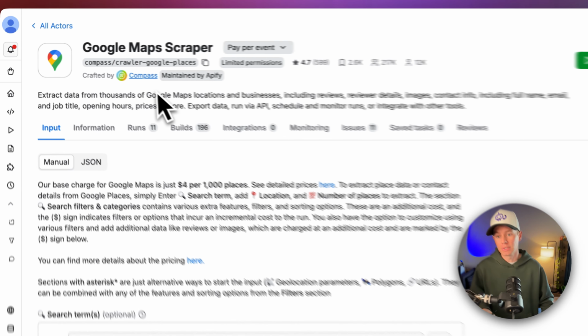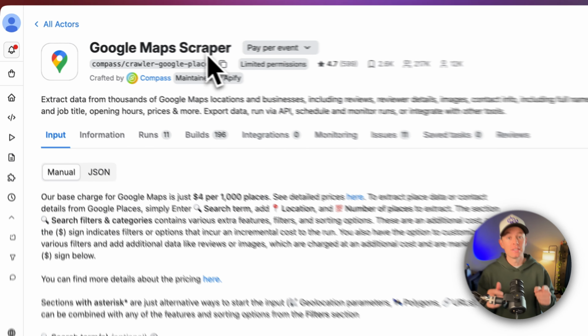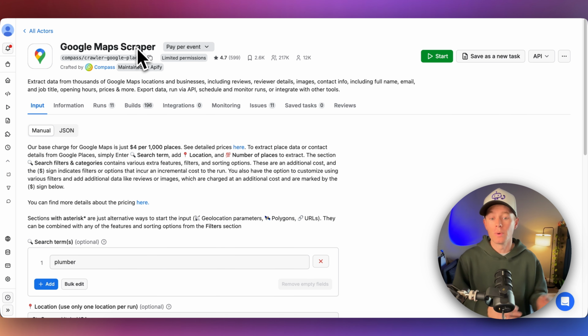So in Apify, we're using this Google Maps scraper right here. This Apify scraper lets us scrape Google Maps data for businesses in a specific niche.